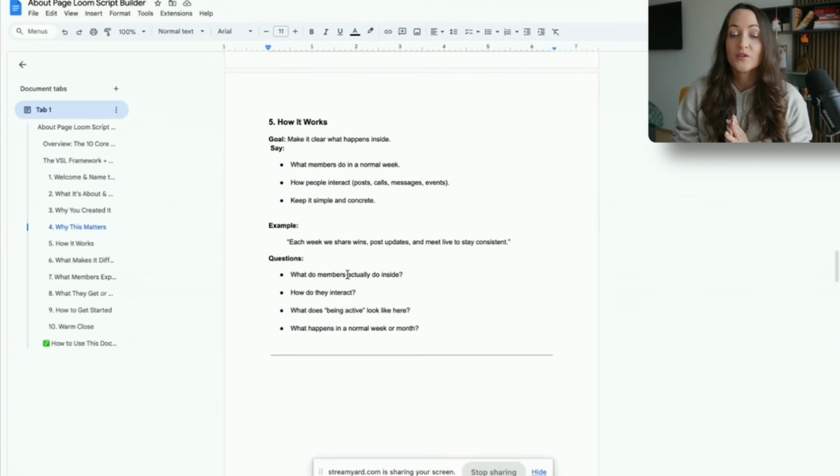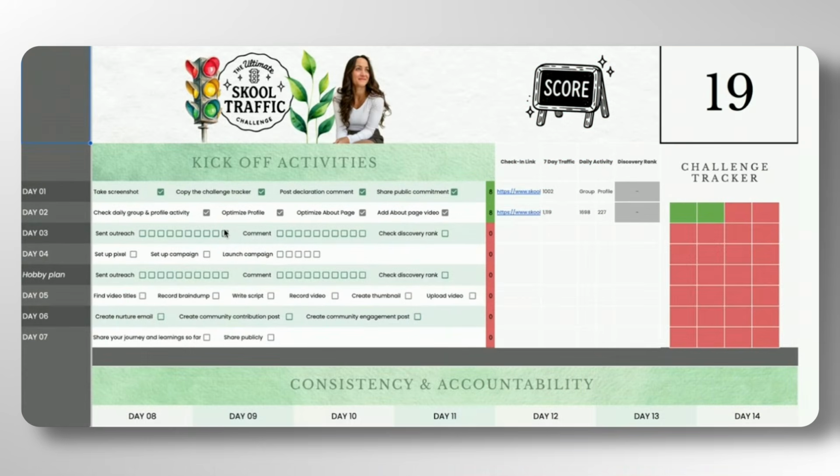Okay, how it works: what members do in a normal week, how people interact. For example, each week we share win posts, updates, and meet live to stay consistent, right? Or in my case, you have a daily tracker with very clear instructions.